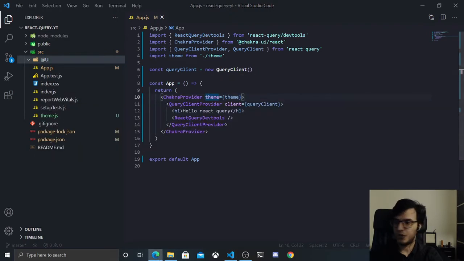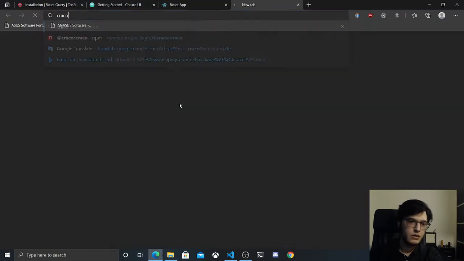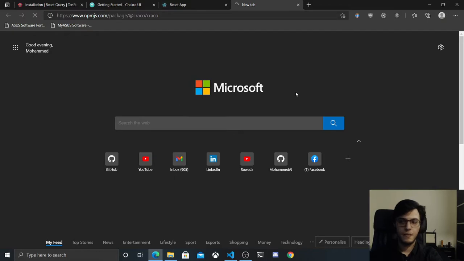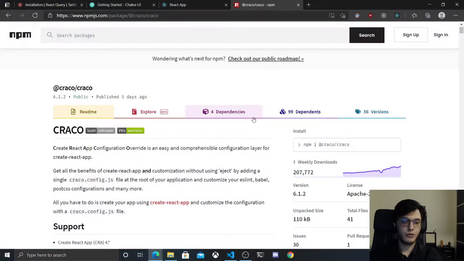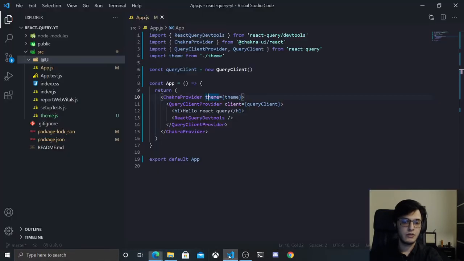So I'll be using this package called, let me just bring it up. One second. I think Craco, it's called. Yeah, Craco. So let's go and install it. This allows us to modify the Create React App configuration in a very easy way. So let's go here and install it.